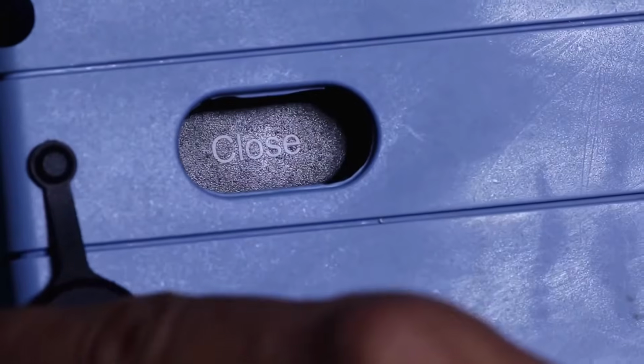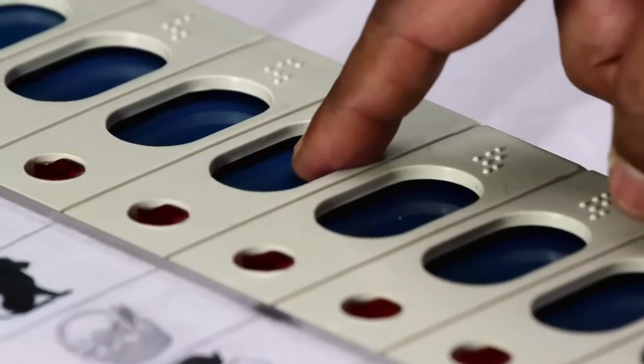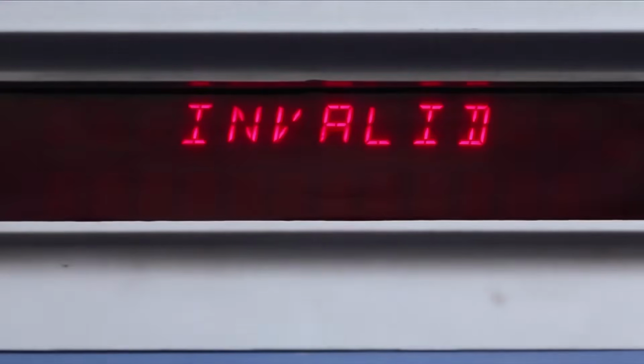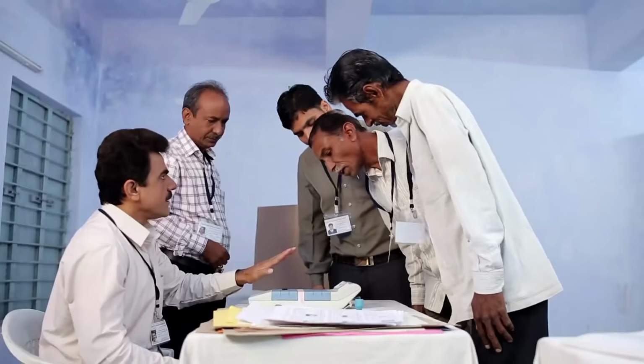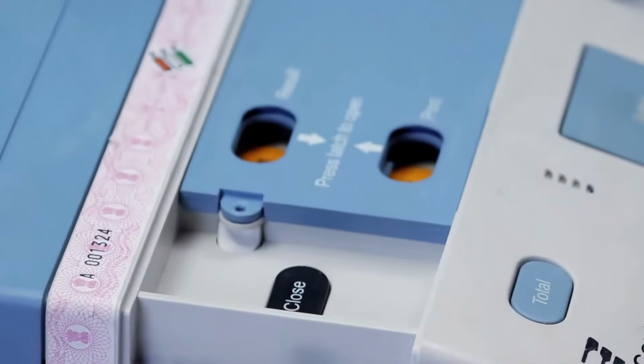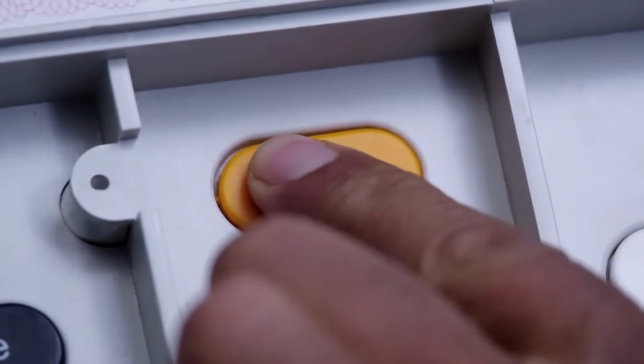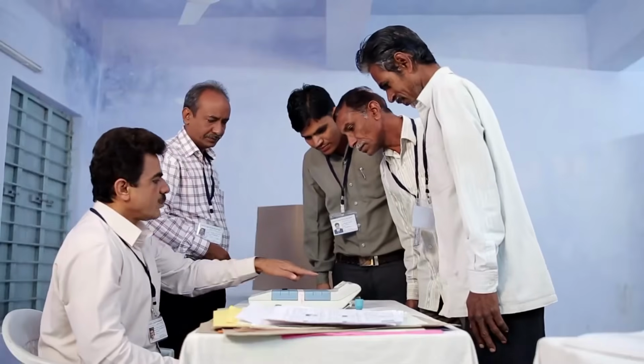Now press the Close button and show the polling agents that no more votes can be registered. The display shows invalid when you try to register a vote. Open the outer and inner doors of the Result section. Now press Result and show the agents the mock poll result.